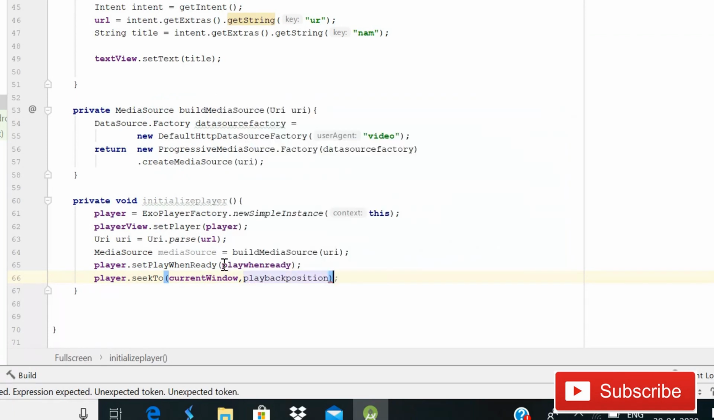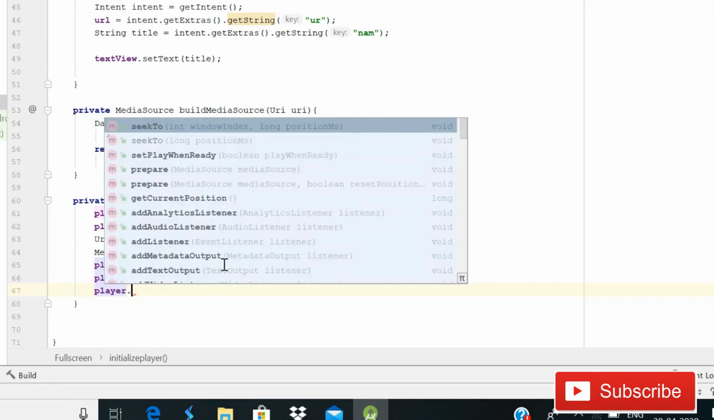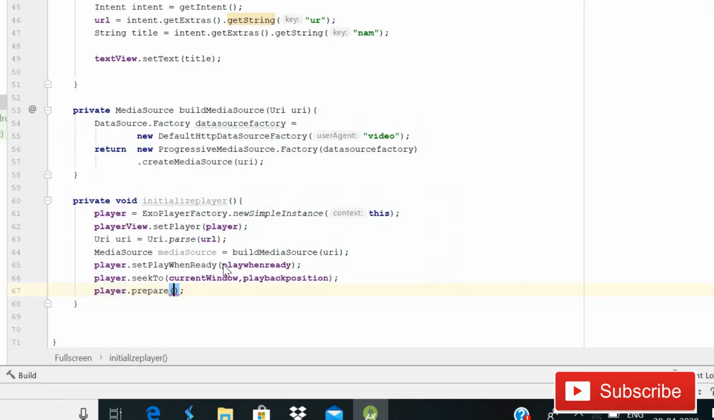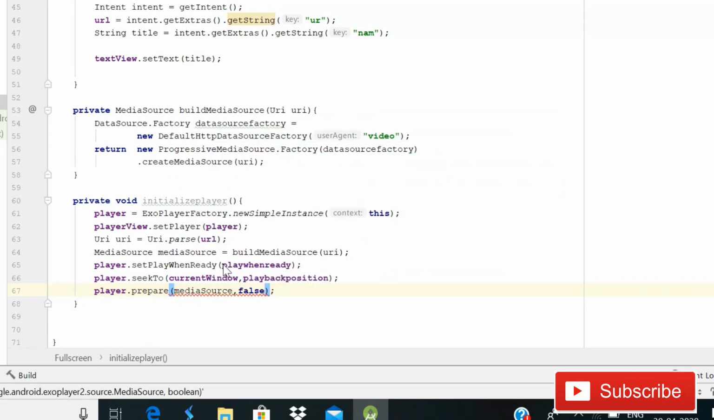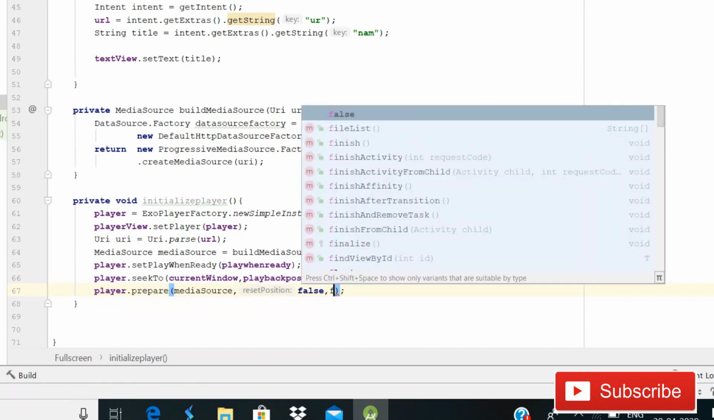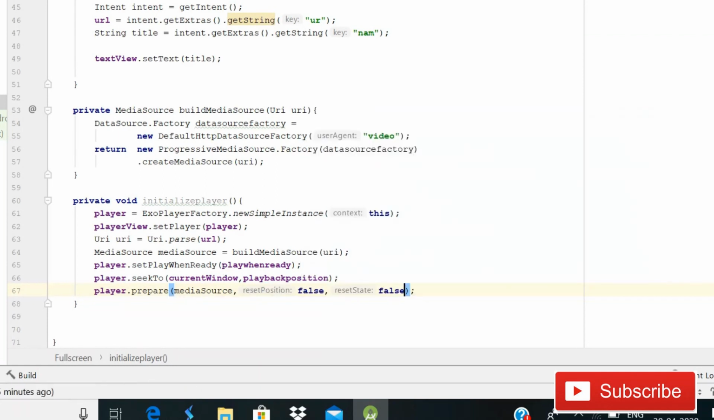So write playback position, then yes guys, after this the last line, player dot prepare, and it will be media source, then false, this is for reset position. So simply write false, and then after this again write false. Now we can see that it is reset position and reset state.